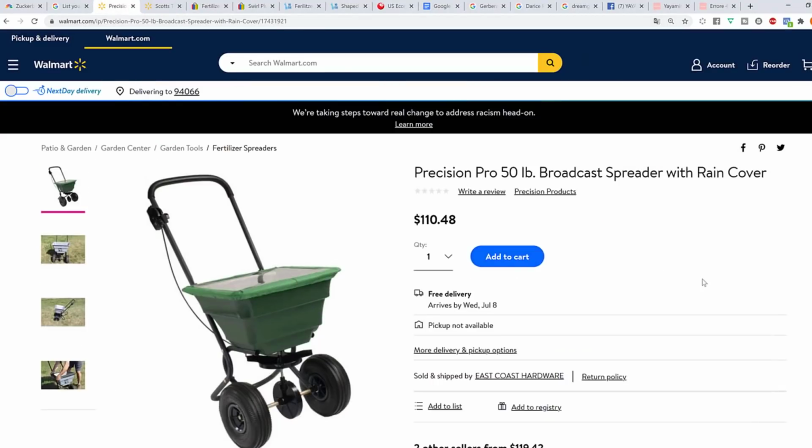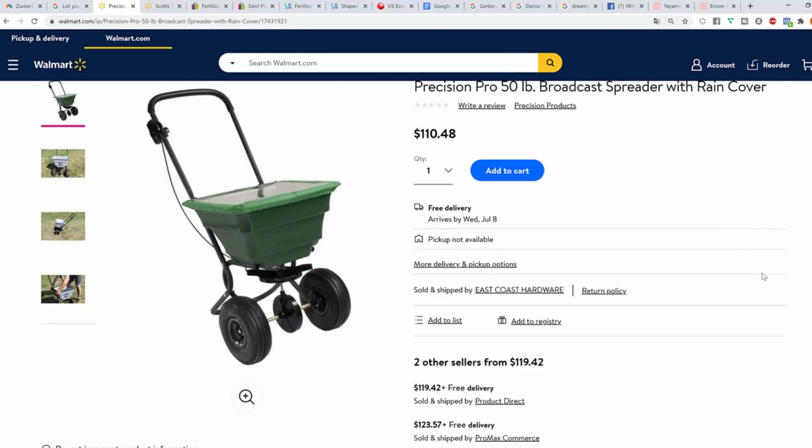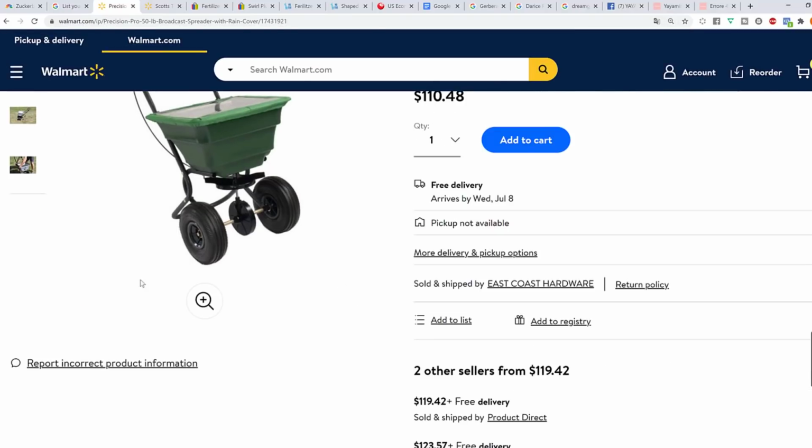Well, recently, because Walmart is investing so much money into their e-commerce business, see this product, right? Here is another fertilizer spreader. See the difference. Sold and shipped by East Coast Hardware. You see that? And then right below it, there are two other sellers selling this. One is, I think, Product Direct, and another seller right there. Now, don't you agree with me that if you're listed here, most people will not even notice it, they'll just buy it, right? And again, here's the thing.